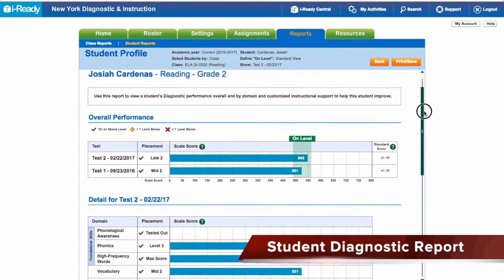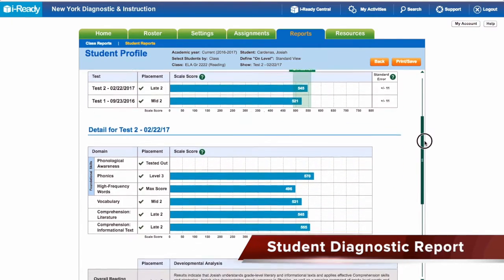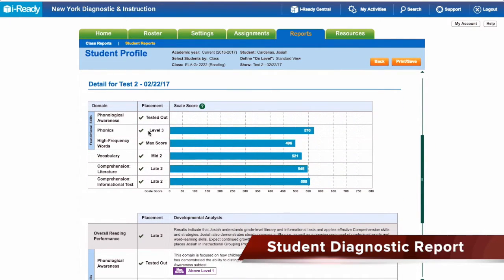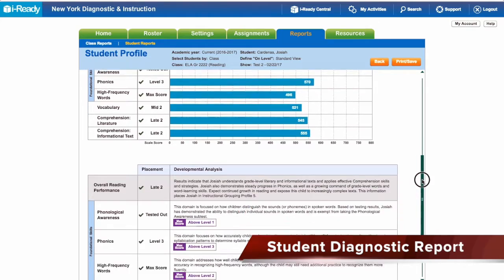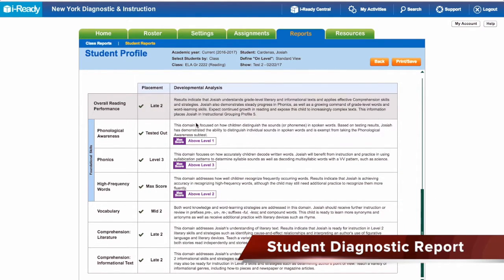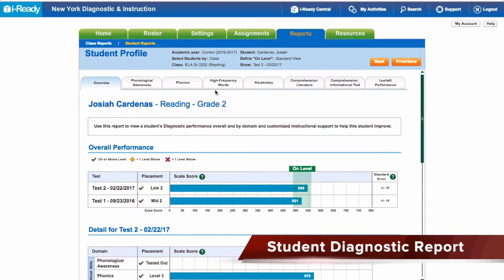From this screen, it gives an overview on how they did. It gives you a breakdown on how they did in each domain. As you can see, he tested out of phonological awareness. And it gives you little snippets of information of their strengths and weaknesses compared to their peers for each domain. In addition to that, under the student report, we could click the individual domain tabs.